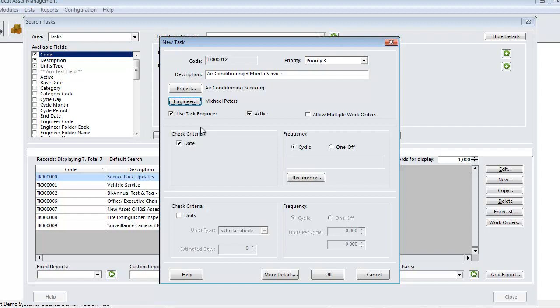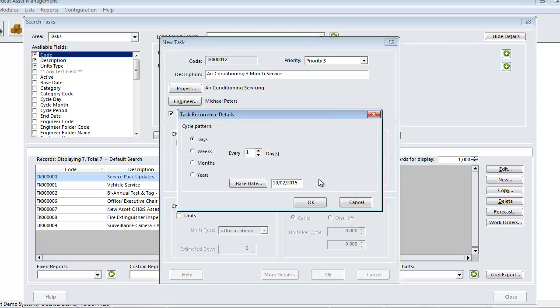The next two check criteria areas are based around our date frequencies and/or unit frequencies. So since this air conditioning service is a 3-monthly service, we're going to use the date check criteria, and we're going to use the cycle frequency. To set our 3-monthly service, we're going to click the Recurrence button.